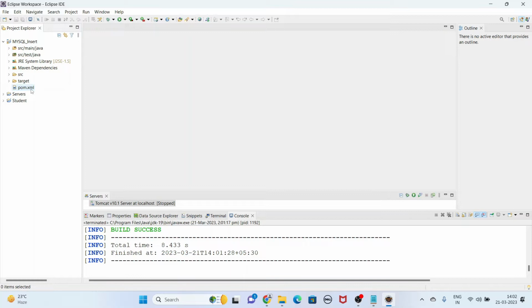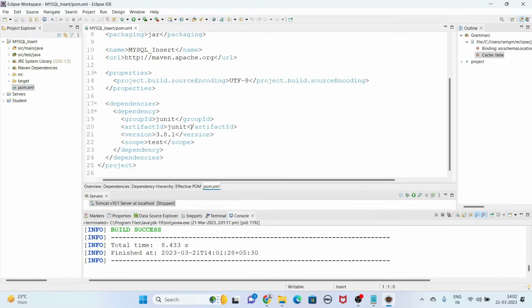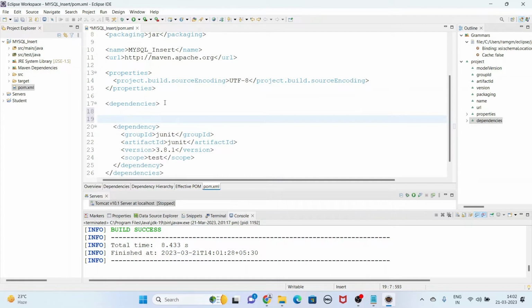Pom.xml is a dependency file. So when you work in a Maven project, you have to put the dependency in pom.xml. So I just click on pom.xml and you see the dependency for JUnit. Now I will put the dependency of MySQL here.